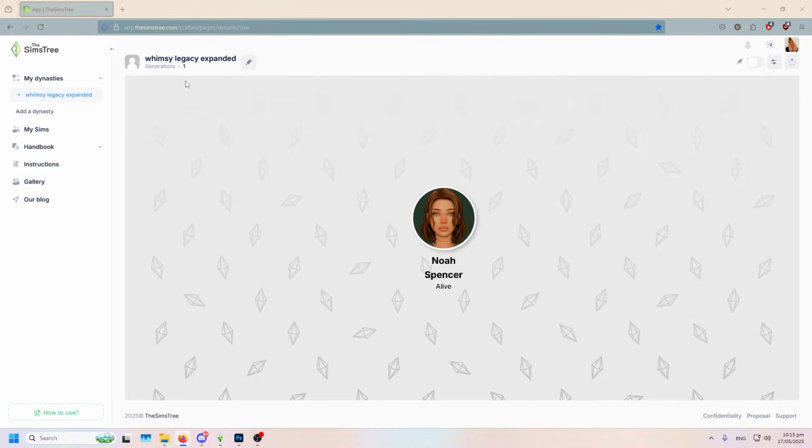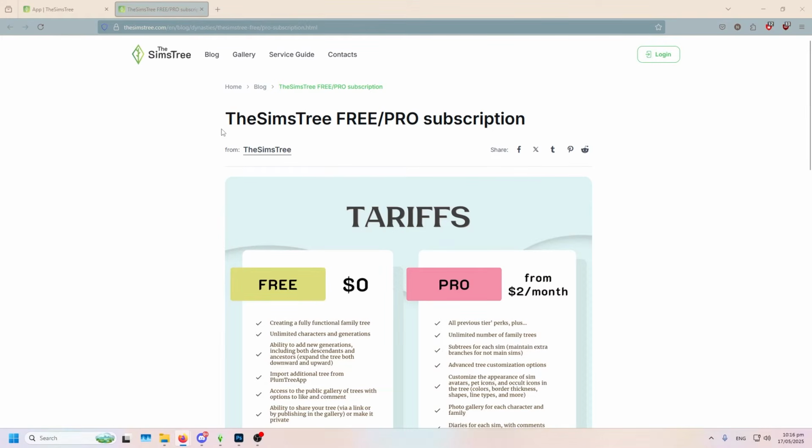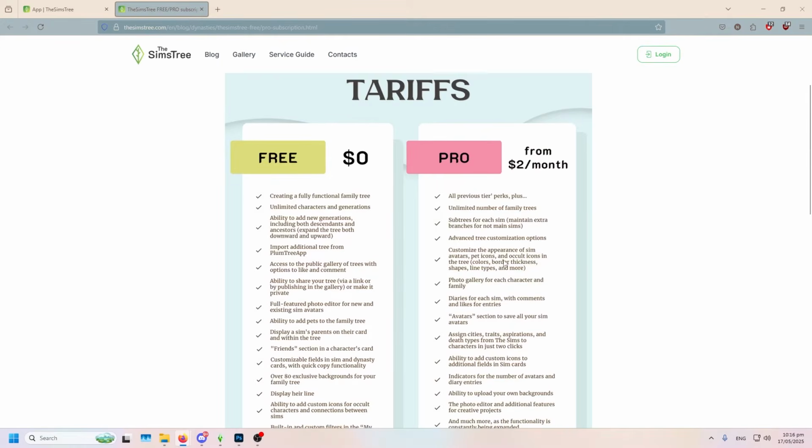Before we get started creating our own family tree, I did just want to go through a couple of disclaimers. So the Sims tree, while it is free, has a subscription version. They really kindly gave me a free subscription so I could show you guys the features of this, test it out, and let you know my opinion and if I think it's worth it. So I've got this here, from the Sims tree. It's basically comparing the free and the pro subscription. It's available to see on the blog, so if you want to have a look, you can.